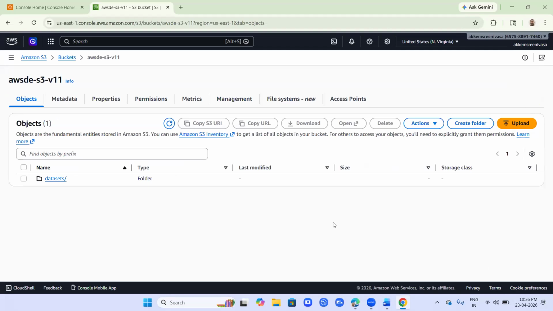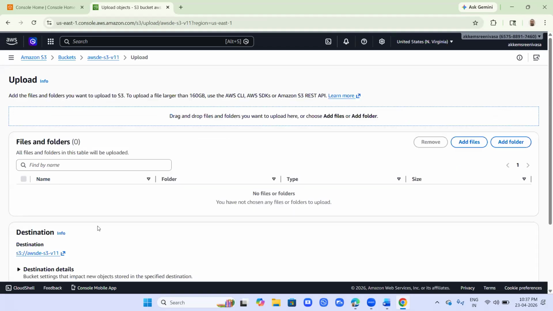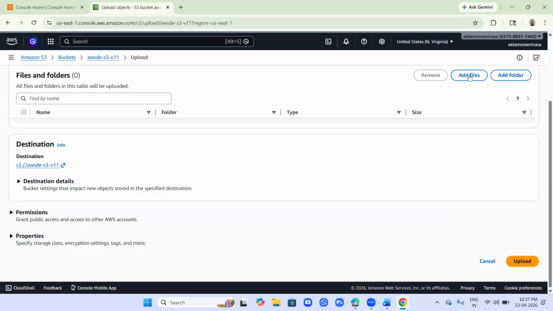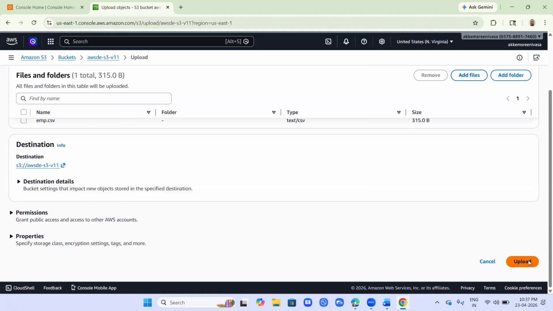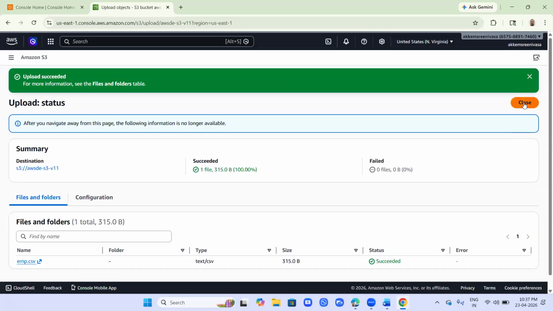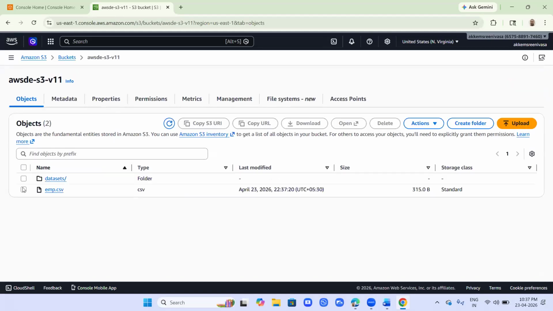No, it is showing deleted successfully. You can see here the folder is deleted. It is shown deleted successfully. Let me upload a file. Let me show you once again. Add a file. Select a file. Click on upload. Then click on close.